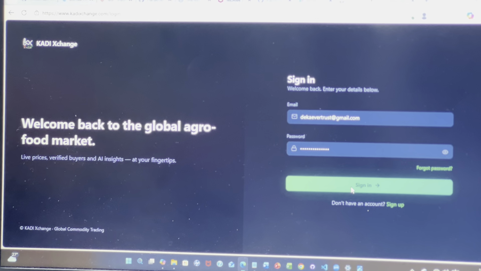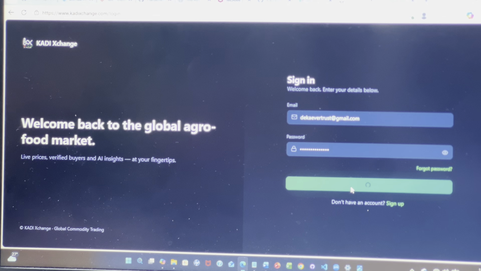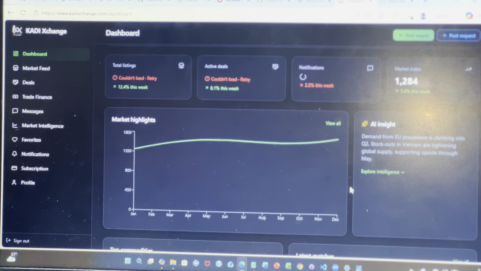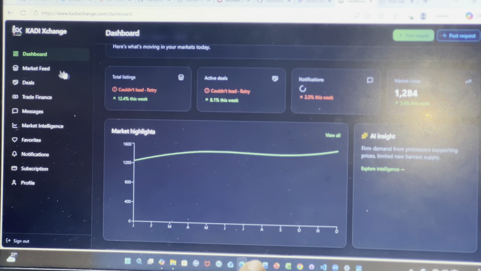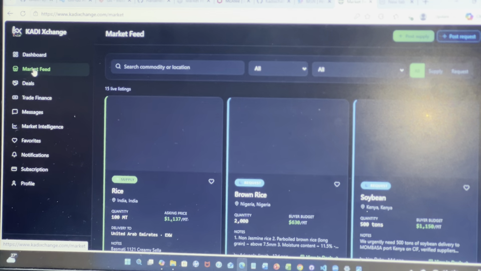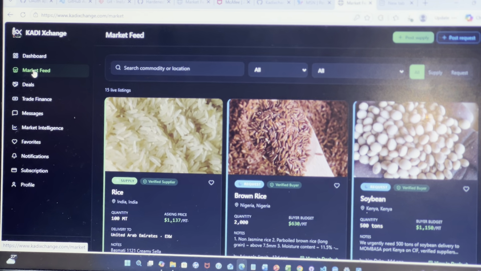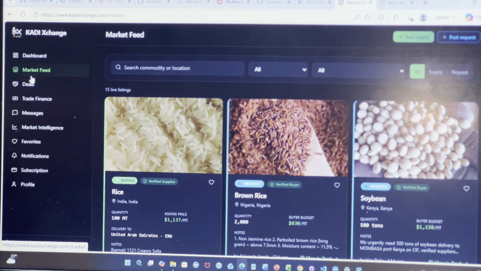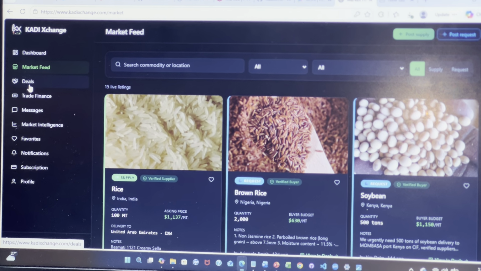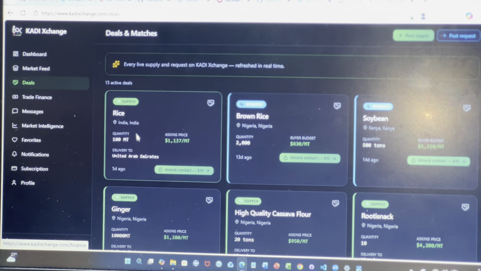So after you register, it will bring you to your sign-in page. So you sign in and then wait for it to open. Now, this is what your page looks like. So you have your dashboard, you have the market feed. So this market feed shows you the current commodities that are in demand or for supply. And then so deals, if they're active deals.